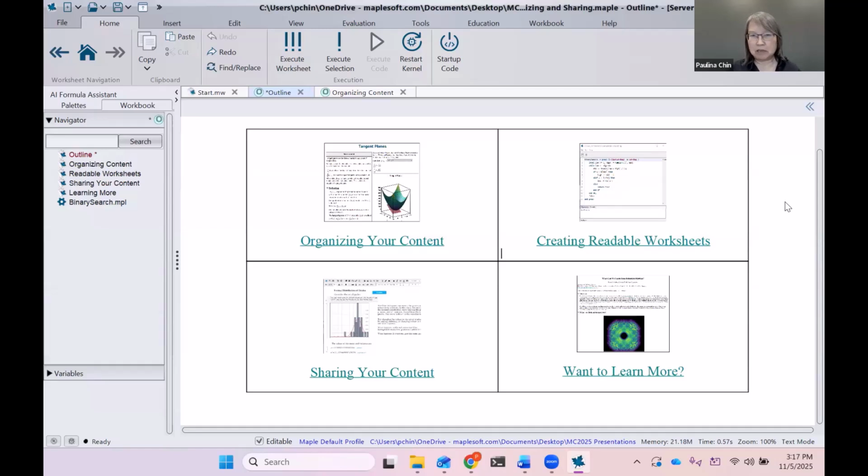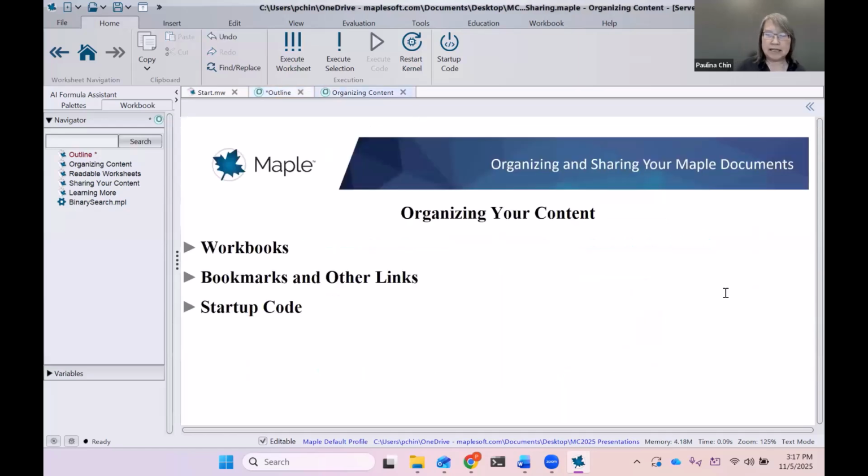Some of the features I'll be talking about have been around for quite a while, and you might know them already if you're a heavy Maple user. Some of them are newer features. So let me start. I'll go to organizing your content.